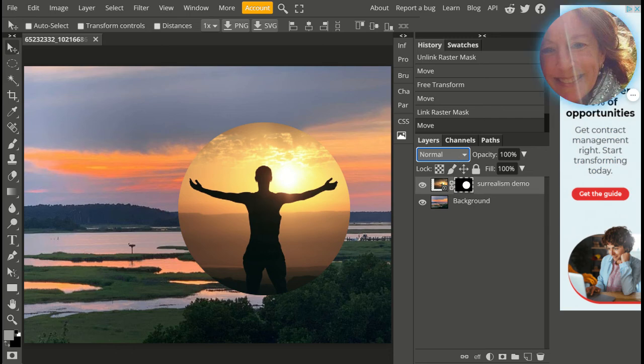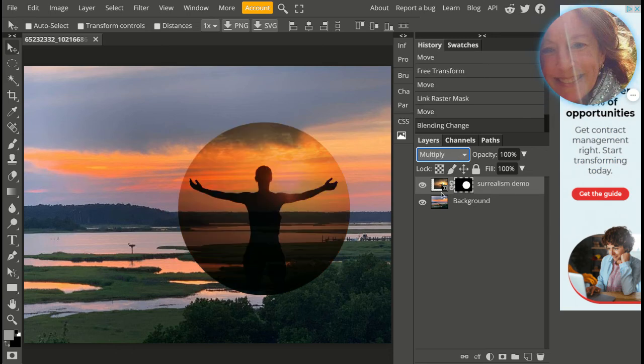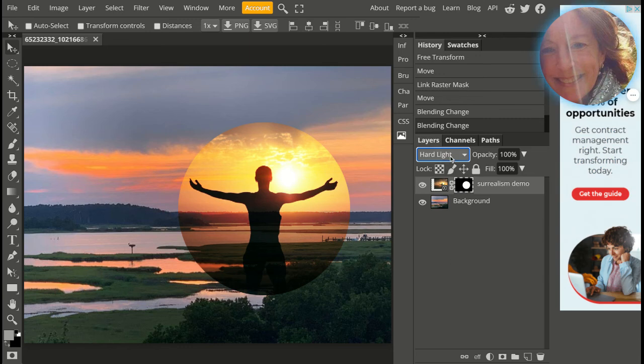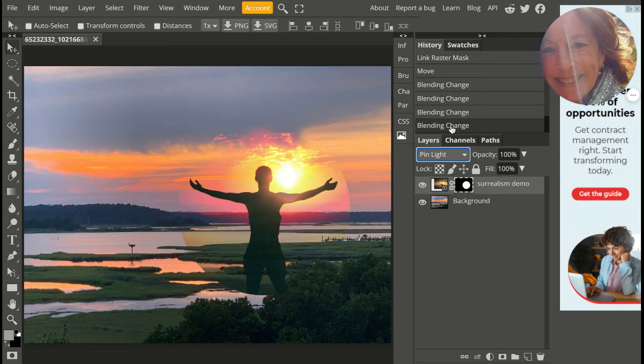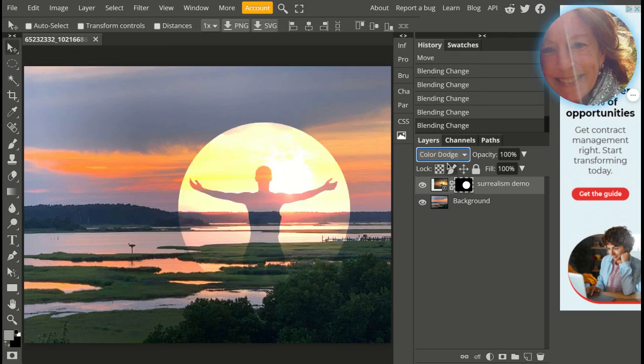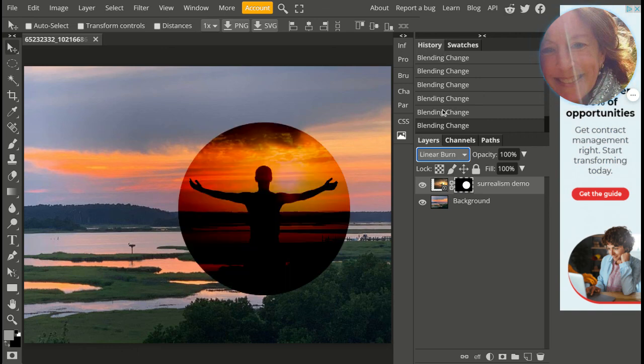Click here on normal, and we've already used blend mode multiply, but you can try a number of different blend modes to help integrate your photo with the background or with other photos. This is very helpful. Some work well, some don't. And that's basically all this demo will be describing.